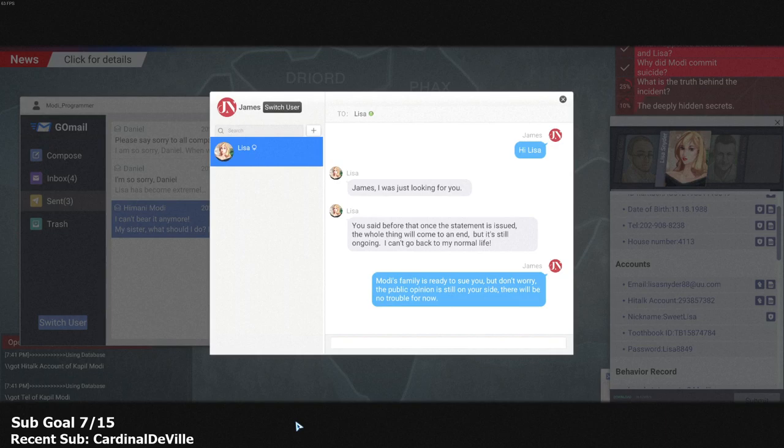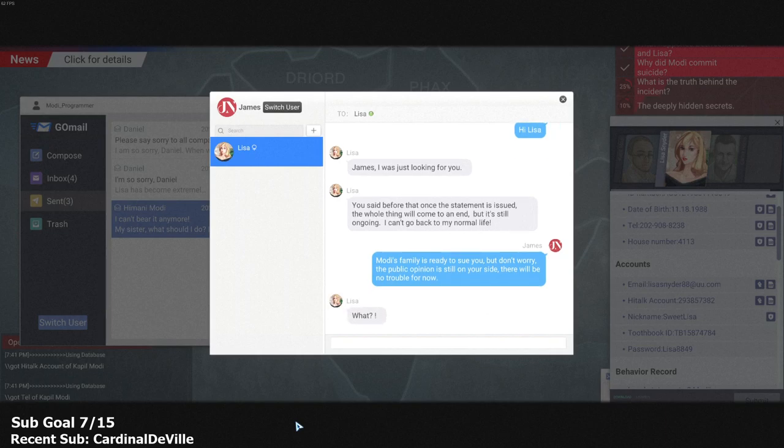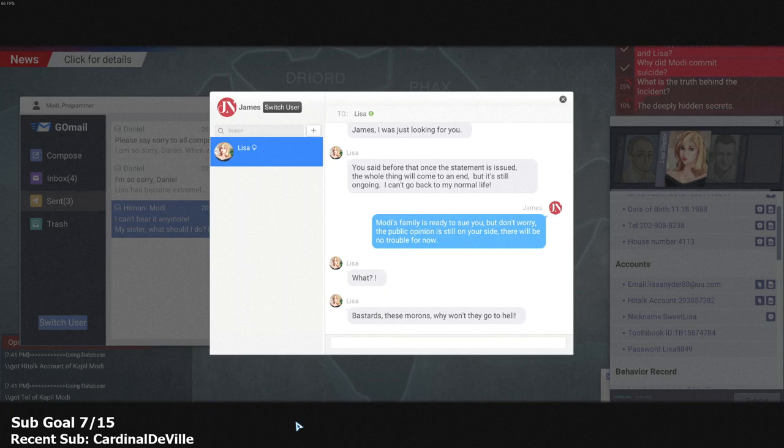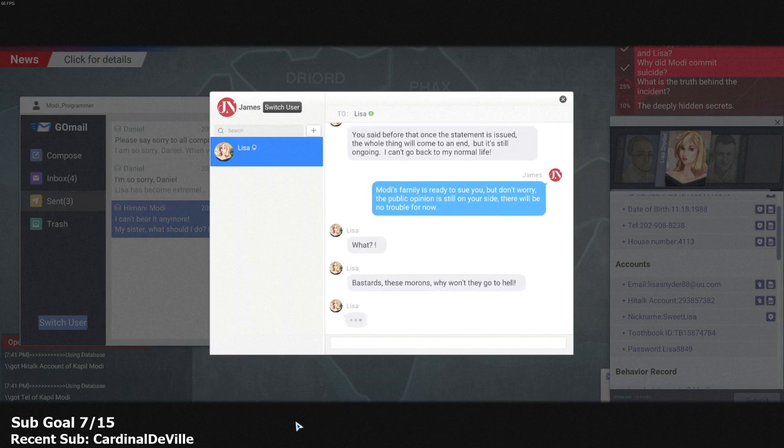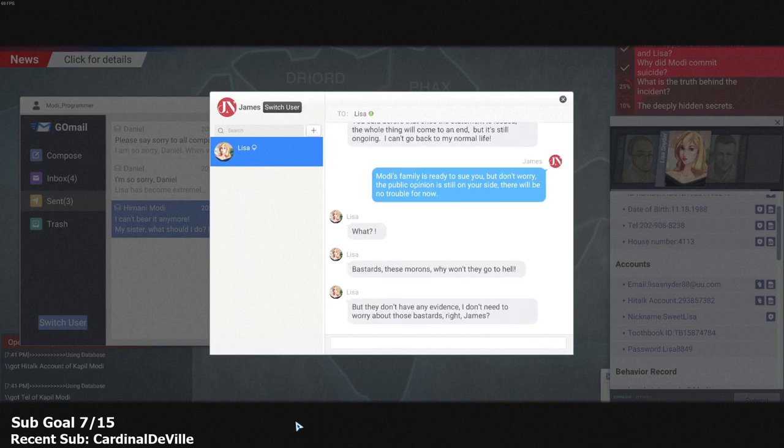Stable. Modi's family is ready to sue you, but don't worry. The public opinion was on your side. There will still be no trouble for now. Bastards, these morons, why won't they go to hell? They don't have any evidence. I don't need to worry about those bastards, right, James? Oh boy. Ask the truth, appease.